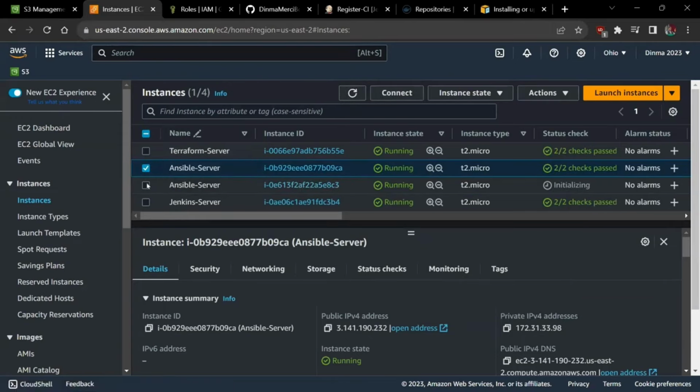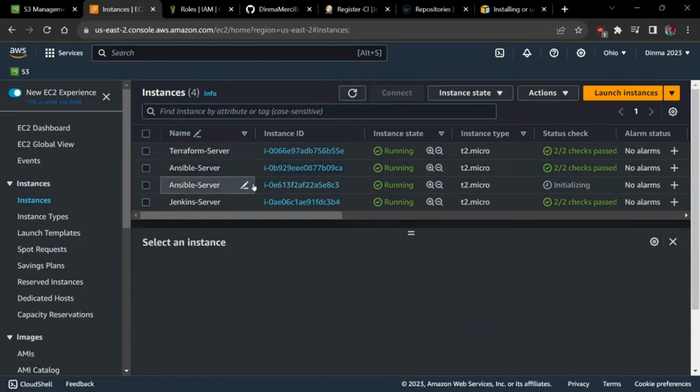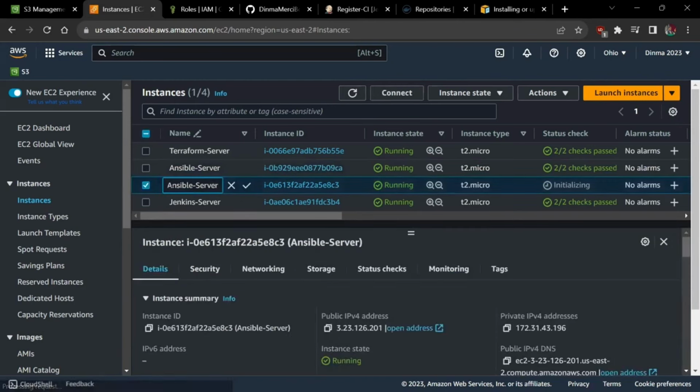So this is the new server. It's not actually Ansible server. So I will rename it here, keeping it simple. So I can call that EKS server. Okay, so EKS server, I'll copy the public IPv4 address because I want to get into it now.